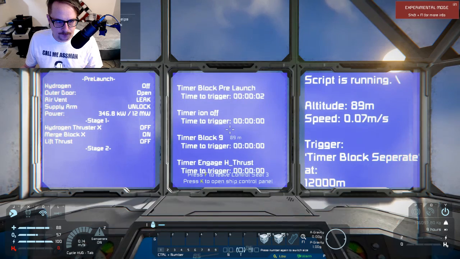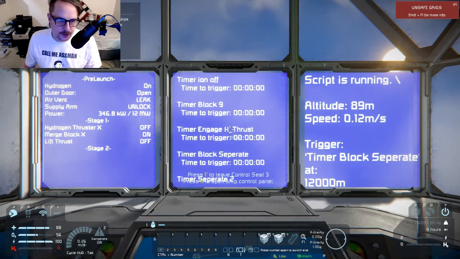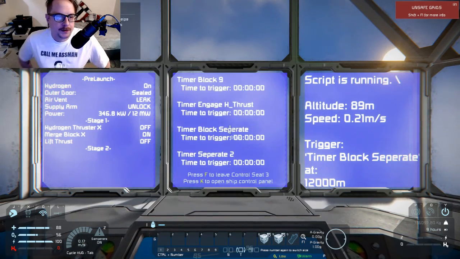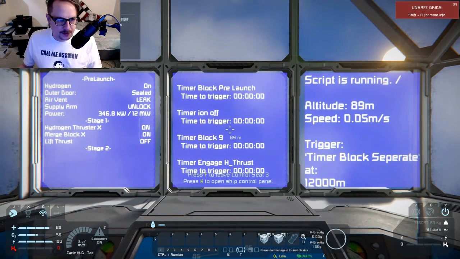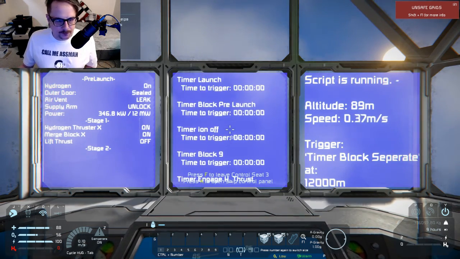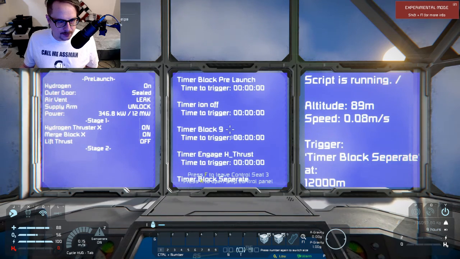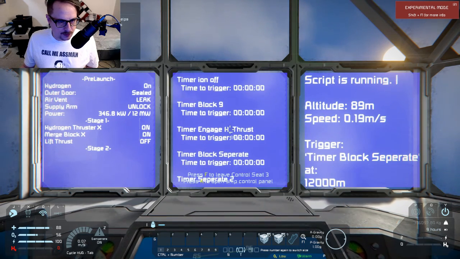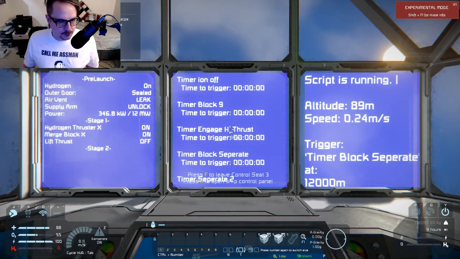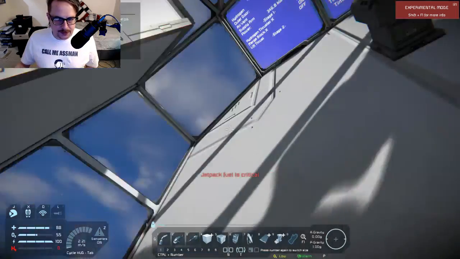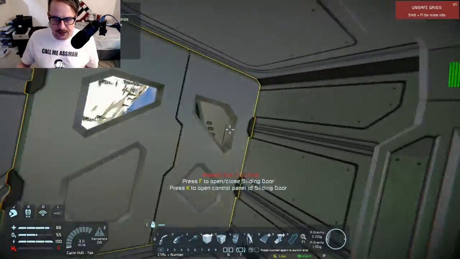No? Not gonna do anything? Oh, there it goes. Alright. Okay, so we got an air vent leak. That's fine. Internal power is going. Thrust is off because we haven't launched. Fuel critical.